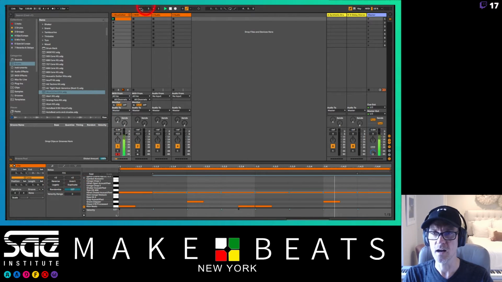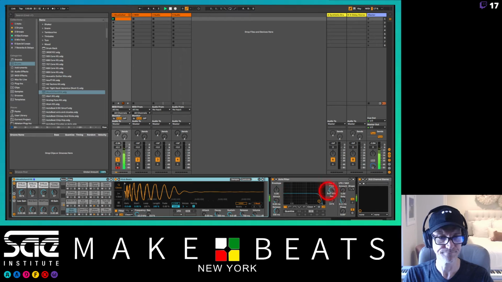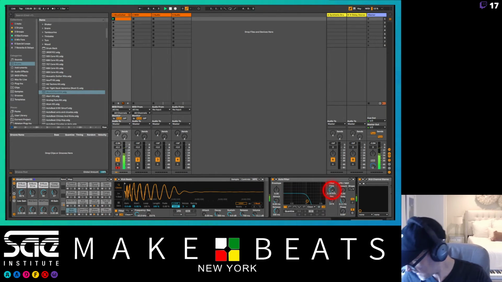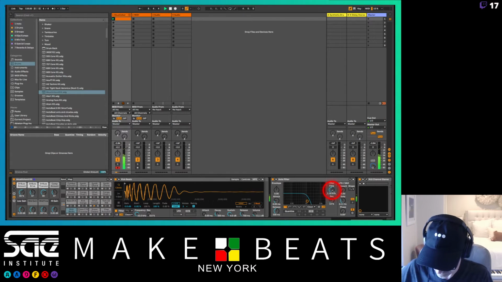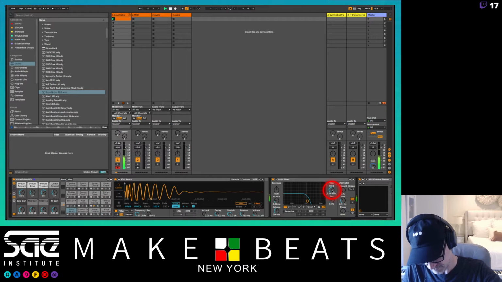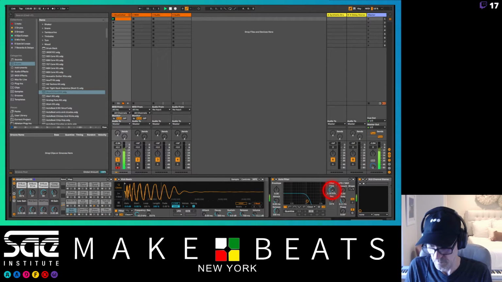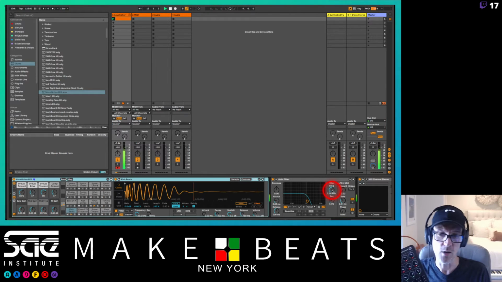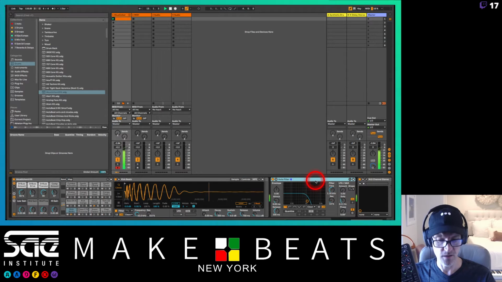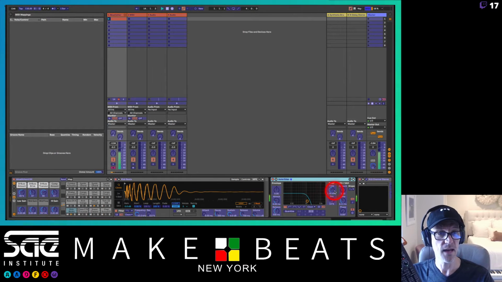Cool, so I've got this here. If I put an auto filter on it, we got our filter here. And if I connect this up, for example, I got this one here. If I connect this up and I say Command M to set up my MIDI control, and I connect it to this knob right here.